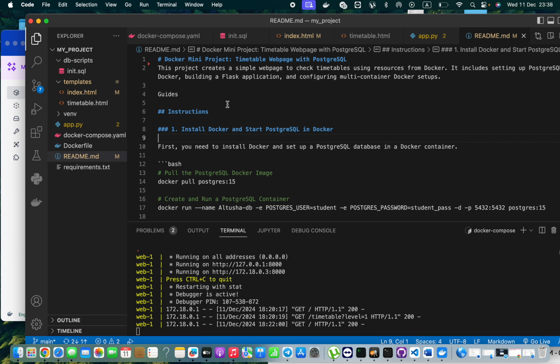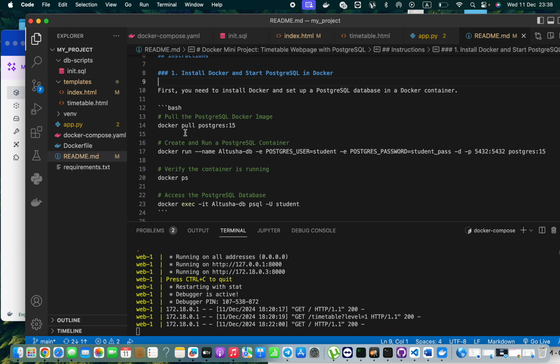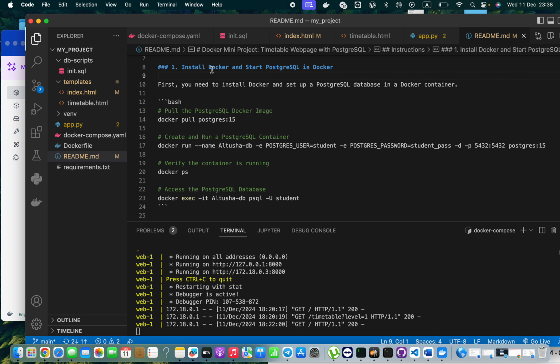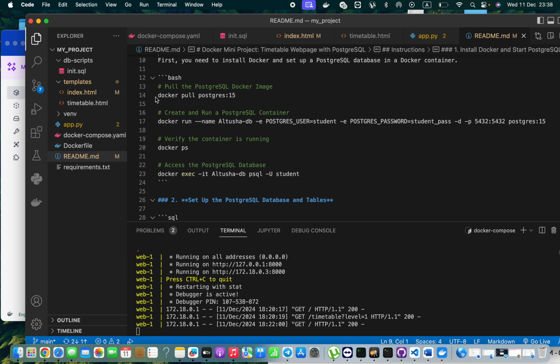Let's go to my README. I will tell you what kind of commands I used during the development of this project. First of all, I needed to install Docker. I did it and started PostgreSQL in Docker. I ran the command docker pull postgres:15. I pulled the PostgreSQL Docker image, version 15.